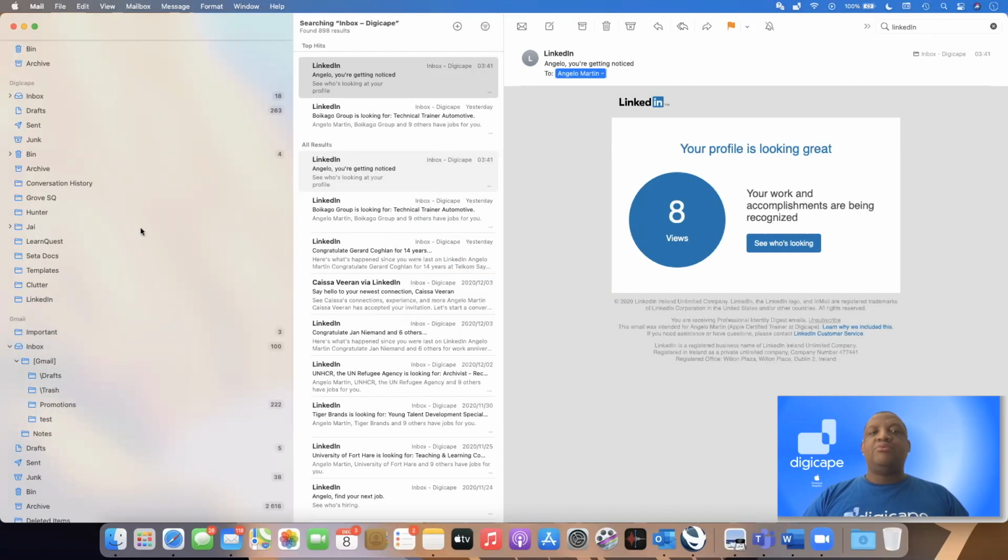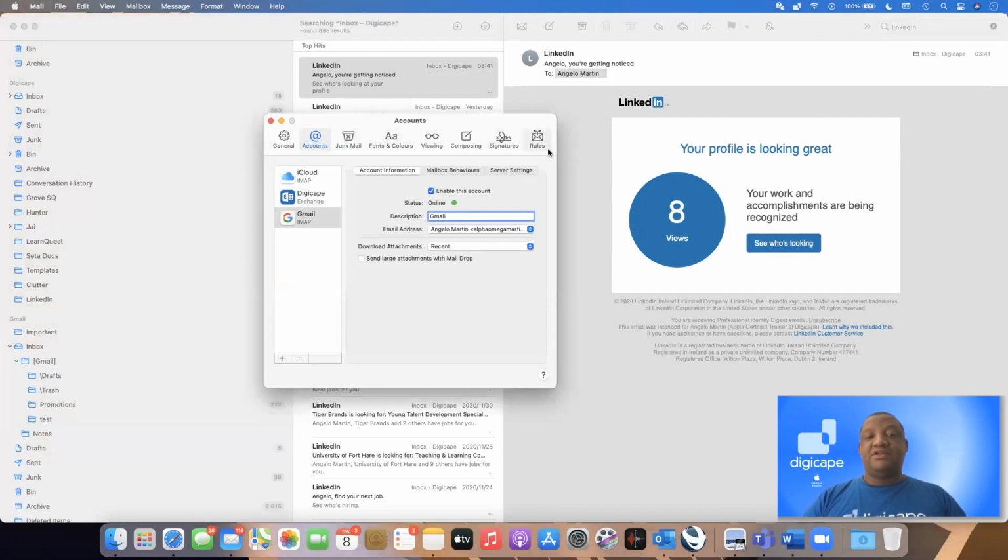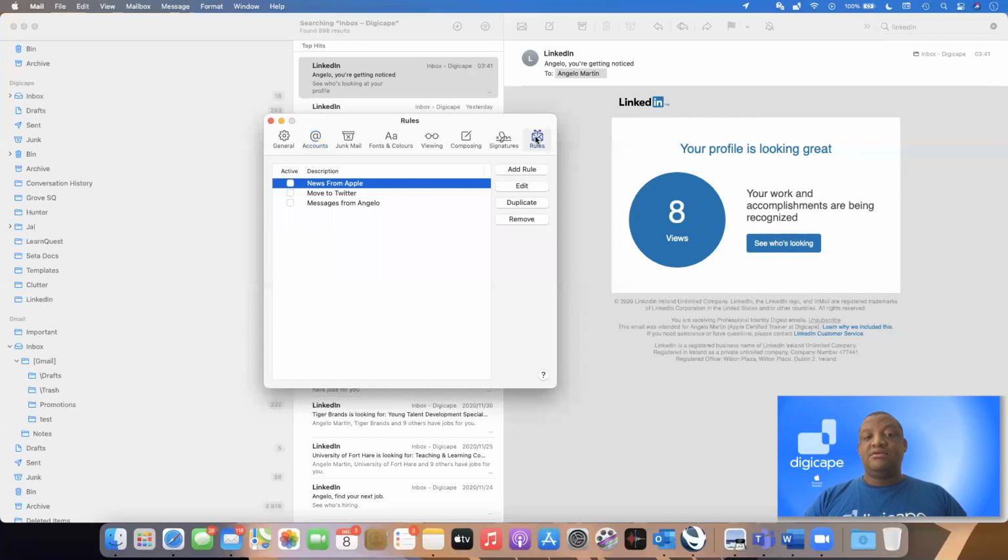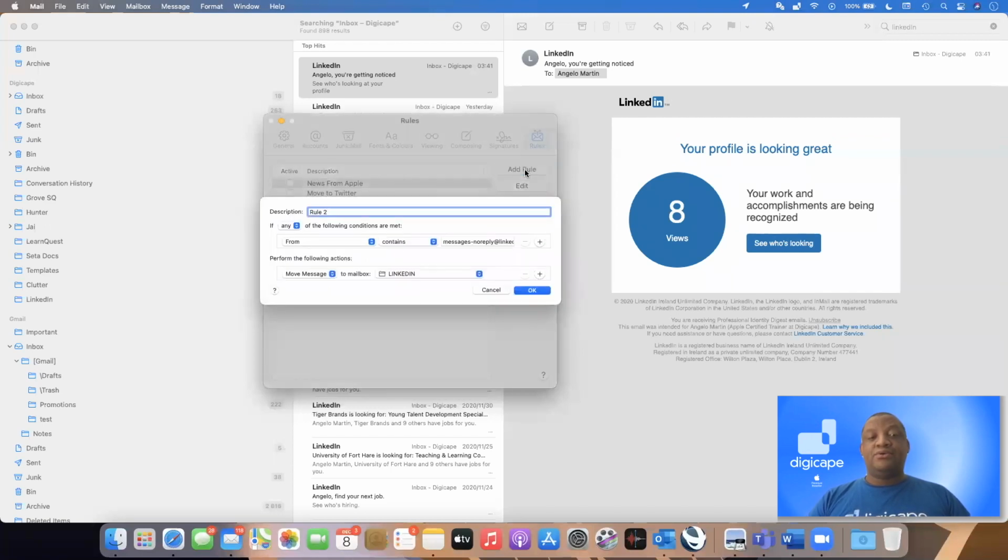Okay, so now I'm going to create that rule. To do that, I'm going to go to Mail, Preferences, and under Preferences, go to the Rules tab. Here, I will click on Add a Rule. First of all, I'm going to give this a description. I'm going to say from LinkedIn. And it tells me if any of the following two conditions are met.